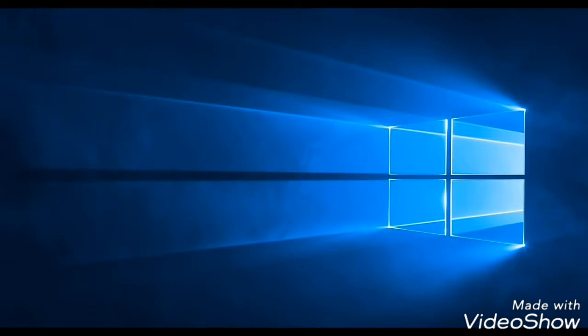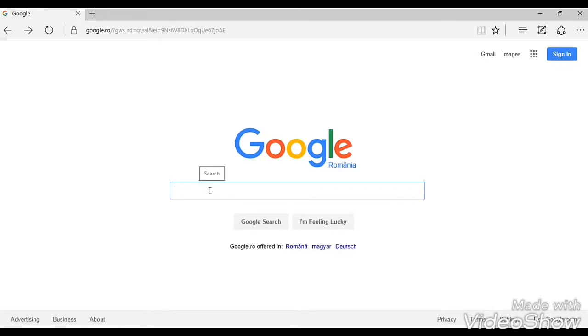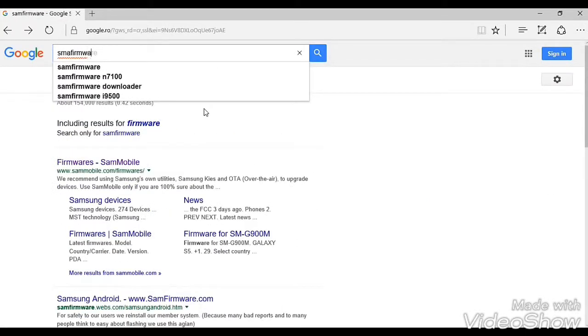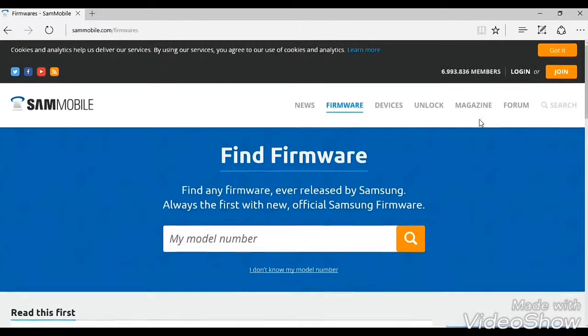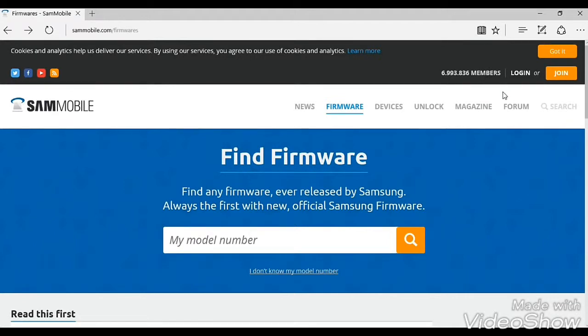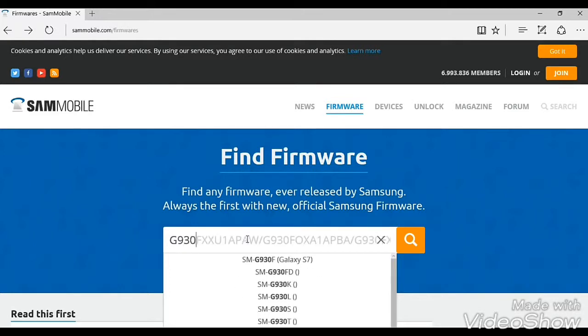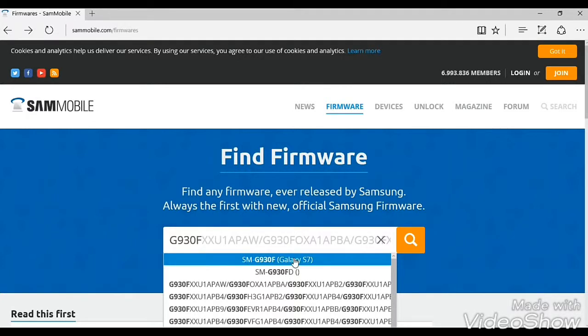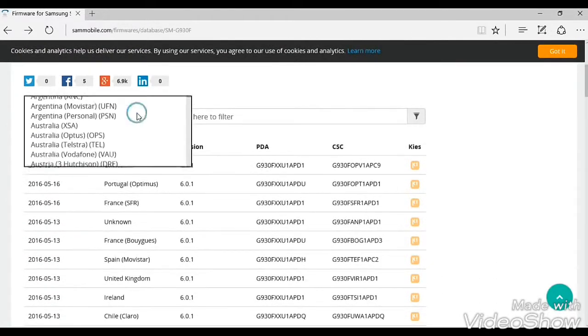Now, first thing that you must do is to go online. On the internet, in the Google bar just type some firmware and go to this link, and here you must create an account, and if you already have one, just log in and then search your phone model. Mine is Samsung Galaxy S7 G930F.